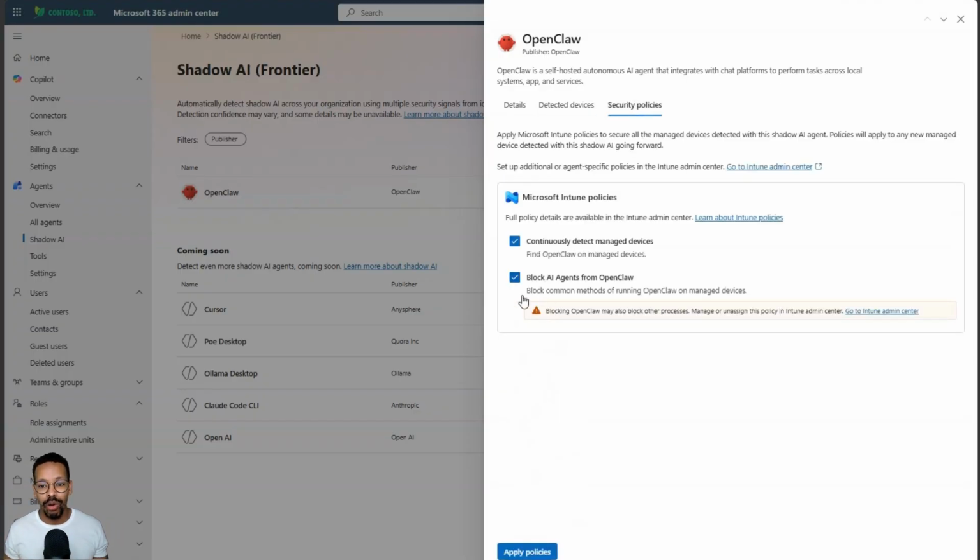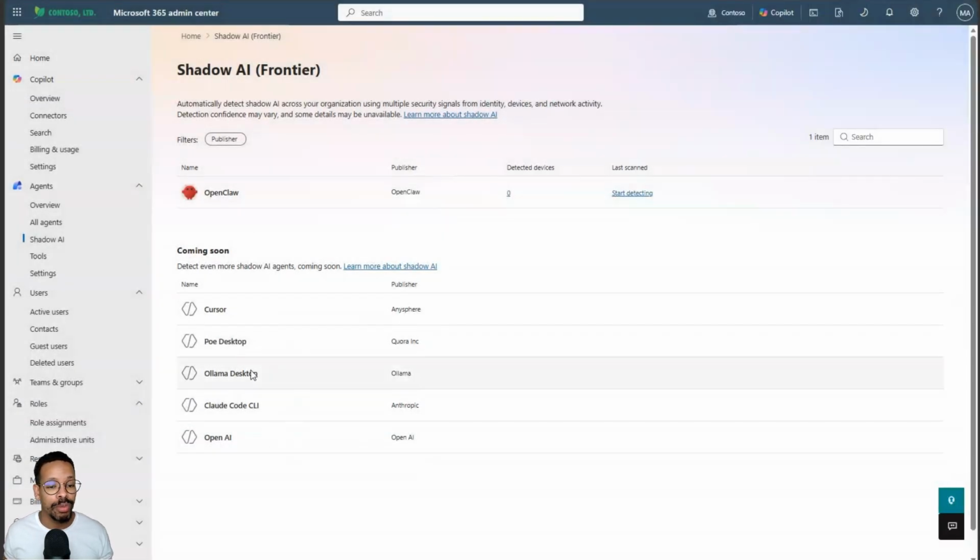So you can block the AI agent from OpenClaw. And remember, this is something that will also block other processes. So make sure that you're not actually blocking something that is doing something else, like let's say a business process that is using OpenClaw. Make sure you know what you're blocking in this one. So you can go to the Intune admin center and set it up from there. Cool. And these ones will be coming soon. You will have Cursor, Ollama Desktop, and Claude Code CLI.